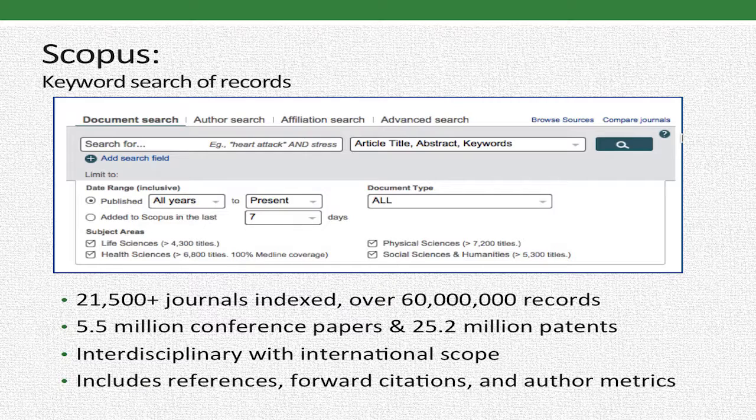It has 21,500 journals, far more than the 6,000 journals in PubMed or the 8,500 journals in Embase. And they cover all disciplines. Web of Science is about the same size.